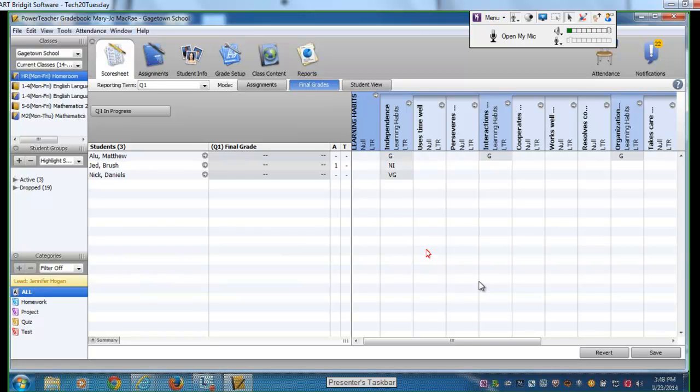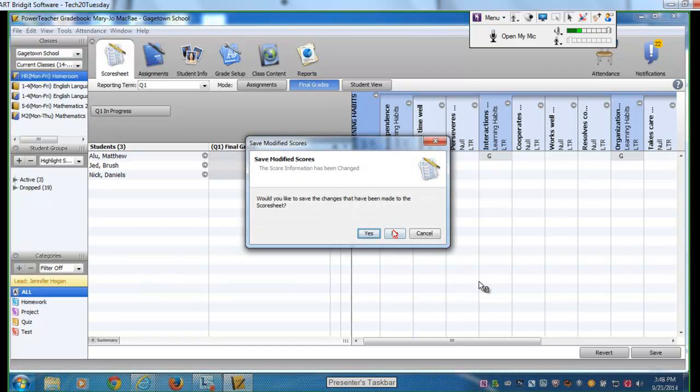For K to 5 teachers, learning habits are always assessed by the homeroom teacher. For 6 to 8 teachers, learning habits are assessed on the progress reports by the homeroom teacher and on the achievement reports by the subject teacher. And I'll show you how that looks a little different.